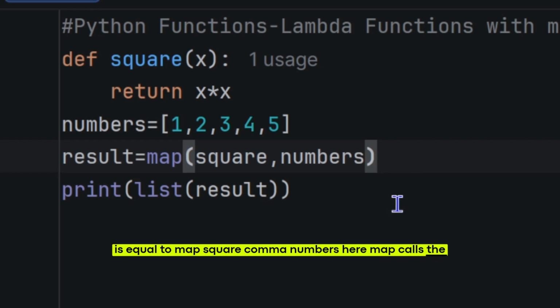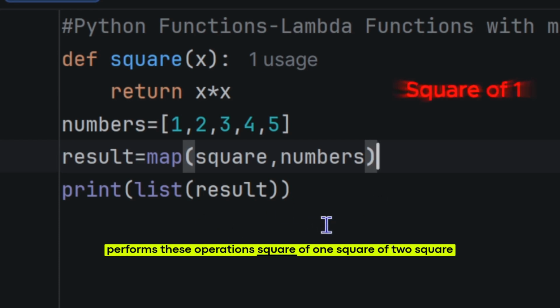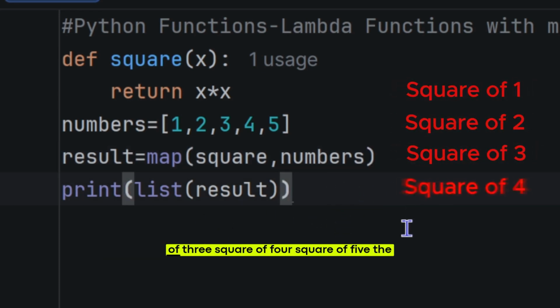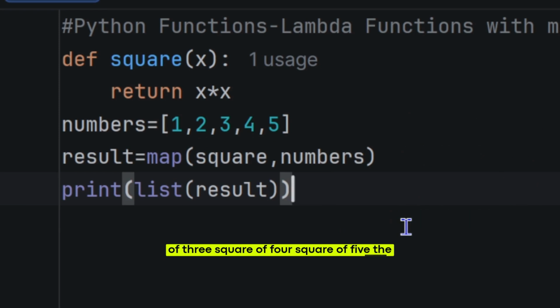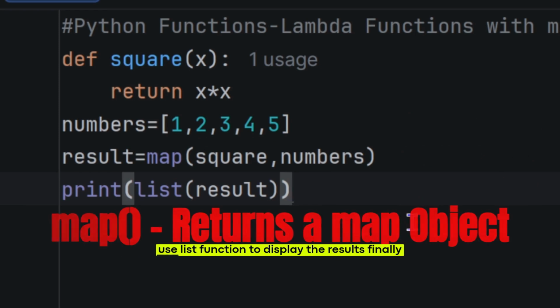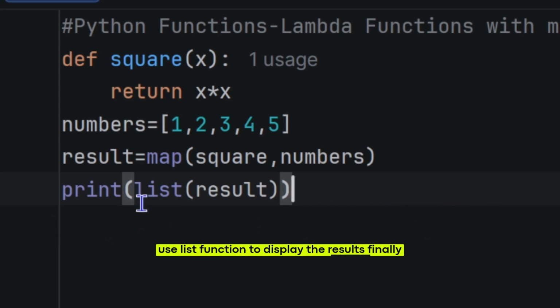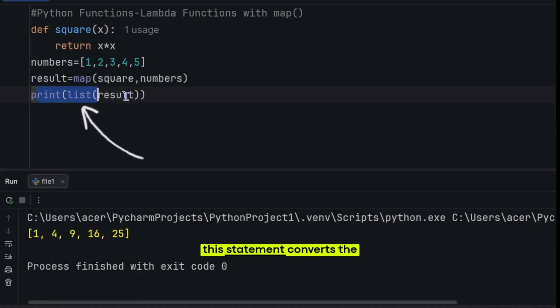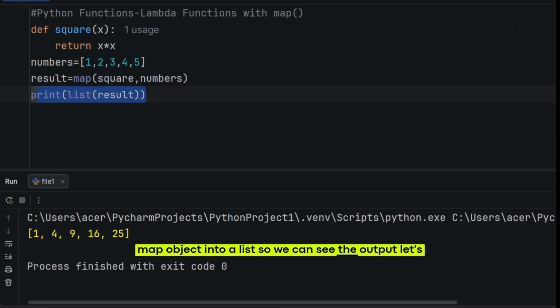Here map calls the square function for every element of the list. So internally, Python performs these operations: square of 1, square of 2, square of 3, square of 4, square of 5. The return values are stored in a map object in Python 3. So we use the list function to display the results. Finally, this statement converts the map object into a list so we can see the output.